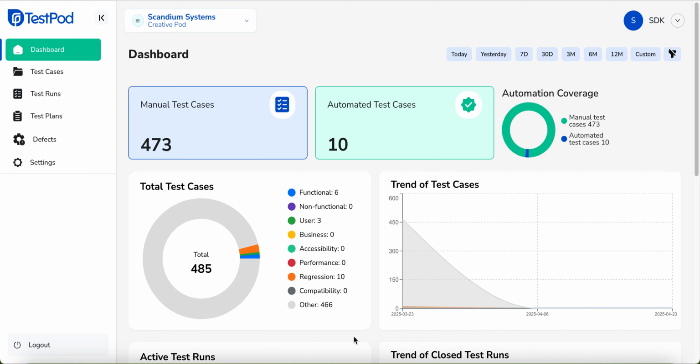Hi guys, in this video I'm going to be showing you how to use the custom fields feature on TestPod.